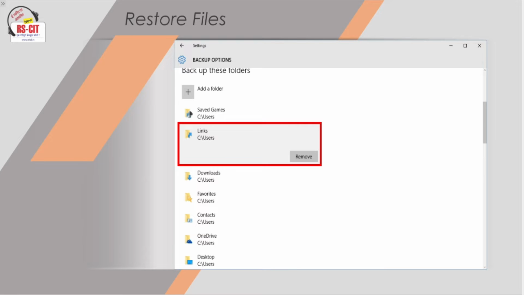To save it in a different place, right-click or press and hold the Restore button. Select Restore to and then choose a new location.